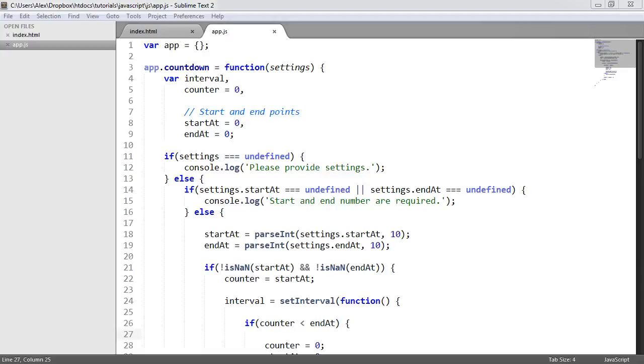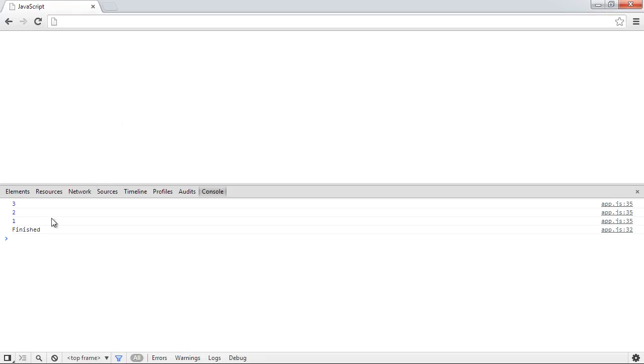Okay, so what we're now going to do is modify the countdown application that we created a couple of videos ago, and we're going to modify this to actually allow for a callback, which we've just learnt in the previous video. So at the moment, the countdown application in the browser looks something like this. We count down from a specific number to a specific number, and then we have a finished output here.